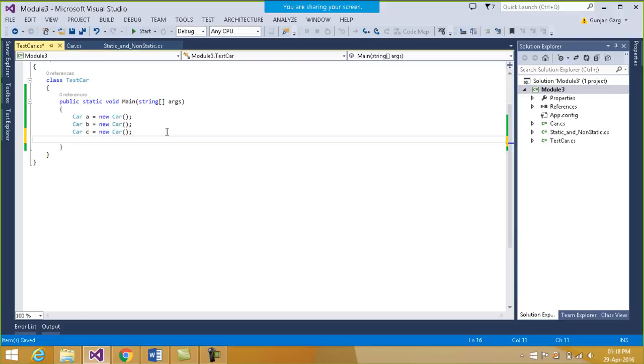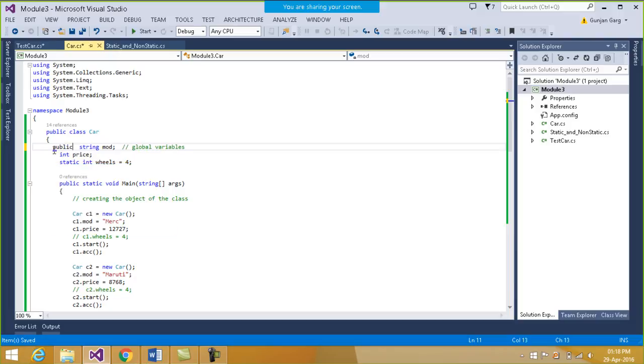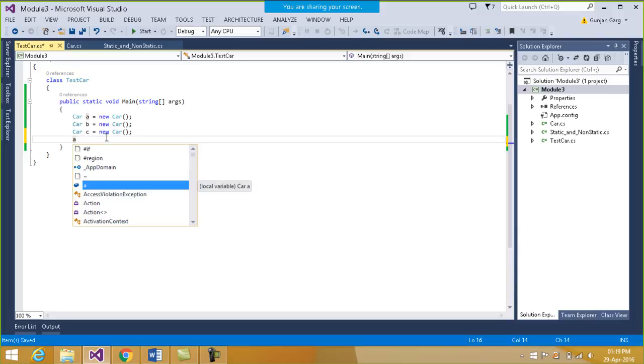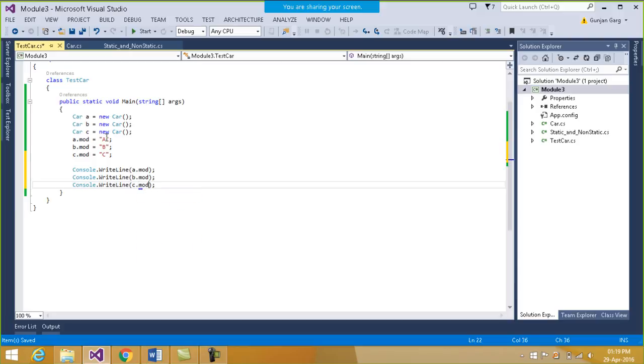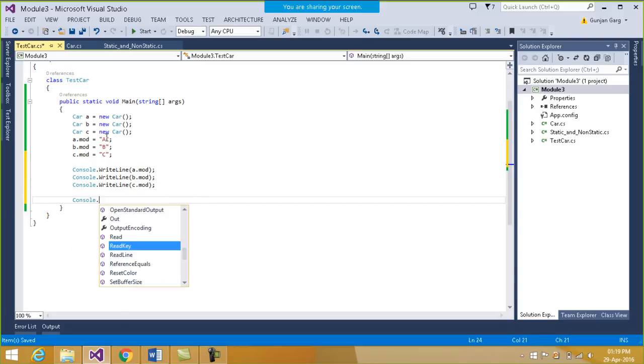Now if I write a dot model, I just declare this model as public so that it can be accessed outside the class as well. Now if I call these properties of the Car class outside the class, A dot model is equal to A, B dot model is equal to B, and similarly C dot model is equal to C. Then I just print the output: Console dot WriteLine A dot model, B dot model, and similarly C dot model. And I write Console dot ReadKey.